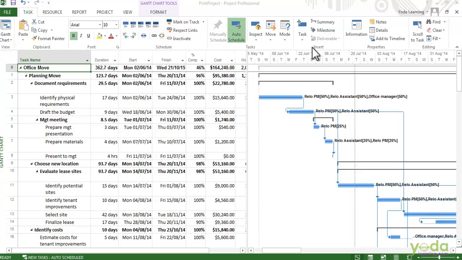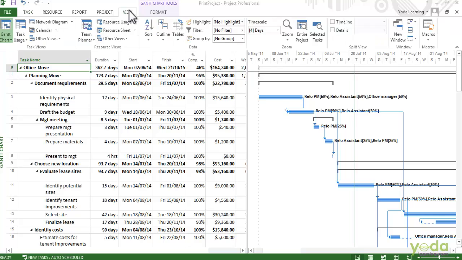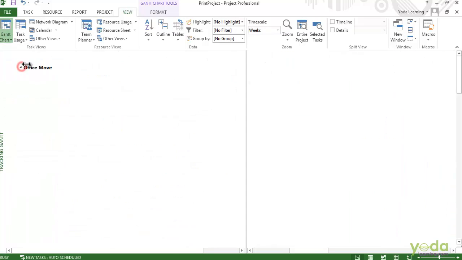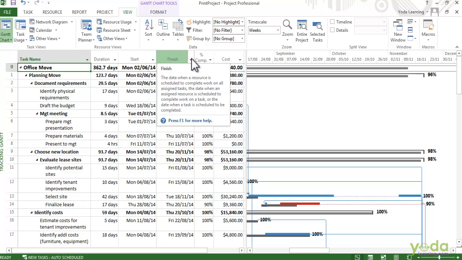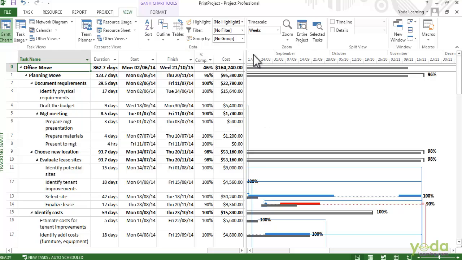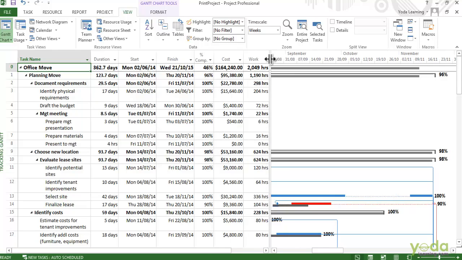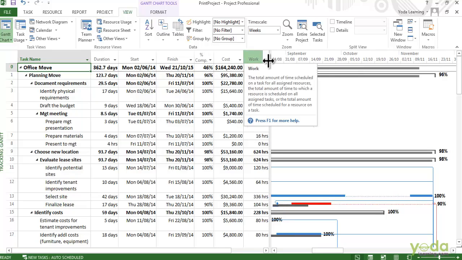So if you want to print a view, first select it and go to the View tab. Click the bottom half of the Gantt chart and choose the Tracking Gantt. In this case, I have the summary table applied, which is the one that I want to see. The first thing you need to do is drag the divider so you can see all the columns that you want in the table.